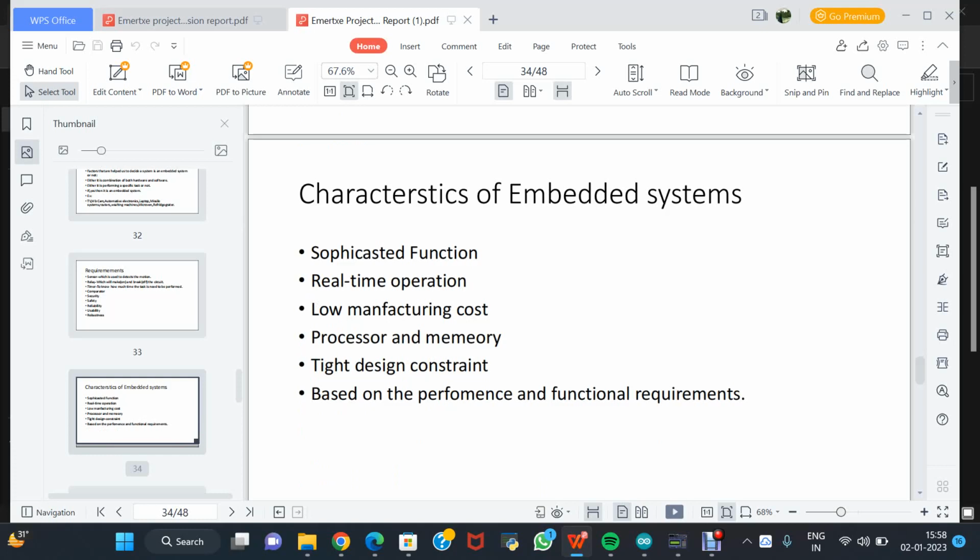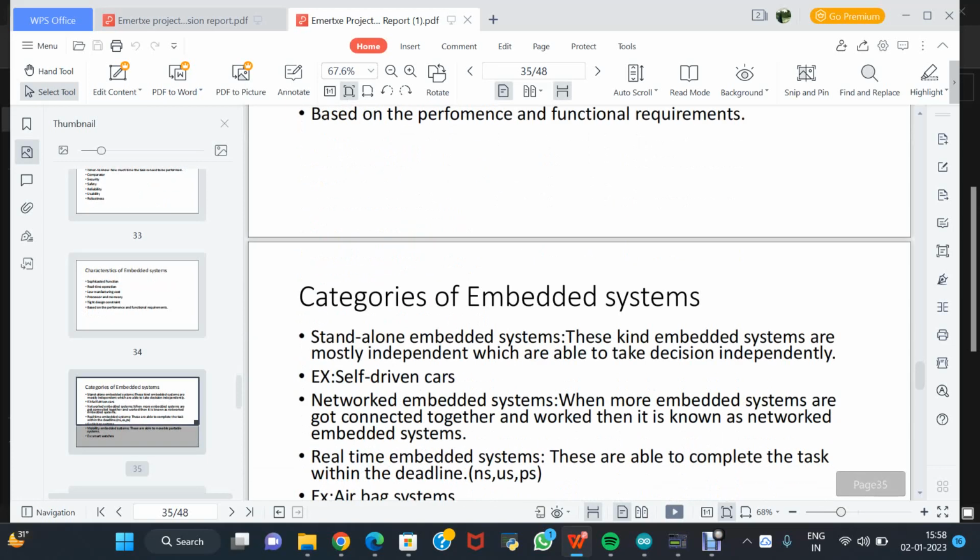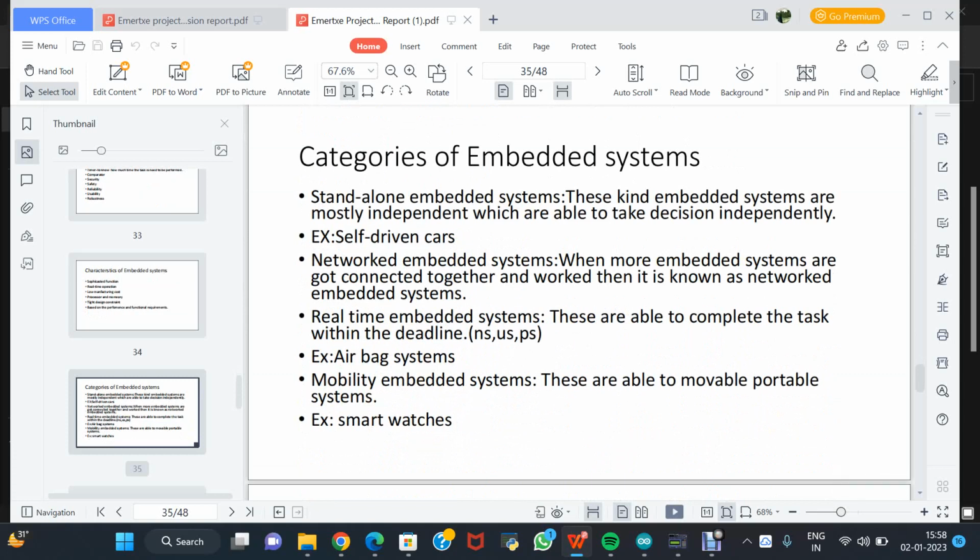Real-time operation and manufacturing cost. If the manufacturing cost is low, then its usage will increase in the market. Then processor and memory, which have variations. Based on processor and memory, embedded systems are getting advanced and sophisticated functions, and tight design constraints. Its design should be perfect, and only then is it safe to use. The categories of embedded systems are standalone embedded systems.